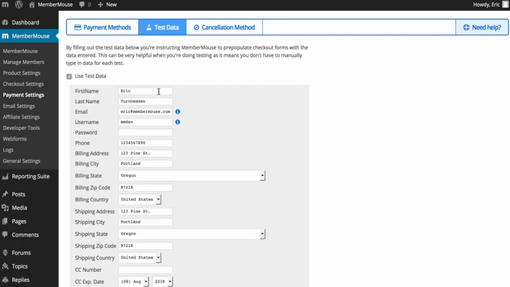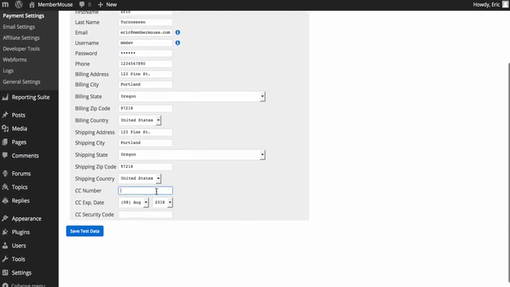And what this allows you to do is enter in all of your test data one time. Go ahead and fill out a password here. And that way, when I save this form, this is the test credit card number for Stripe.